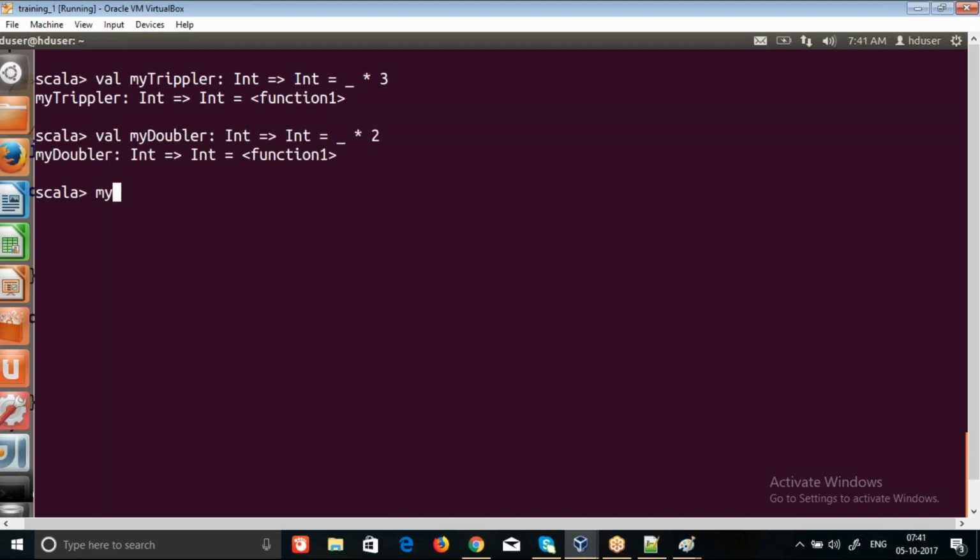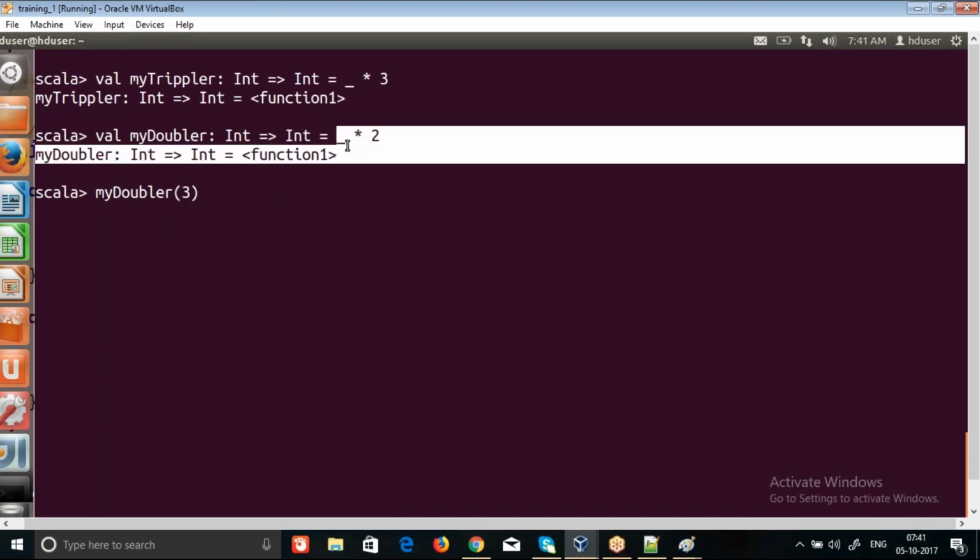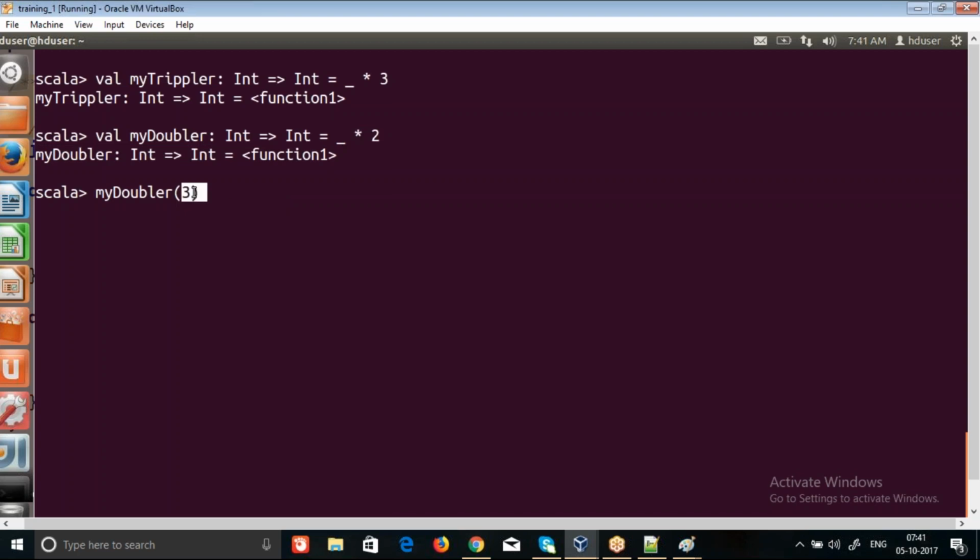So whenever I say my doubler of 3, now 3 is there in the underscore. Underscore represents that input parameter. So it will just multiply underscore with 3 here, 3 into 2, it will give that. So this we need to keep in mind. This is a shortcut, and you cannot apply the shortcut everywhere. The shortcut has a limitation.